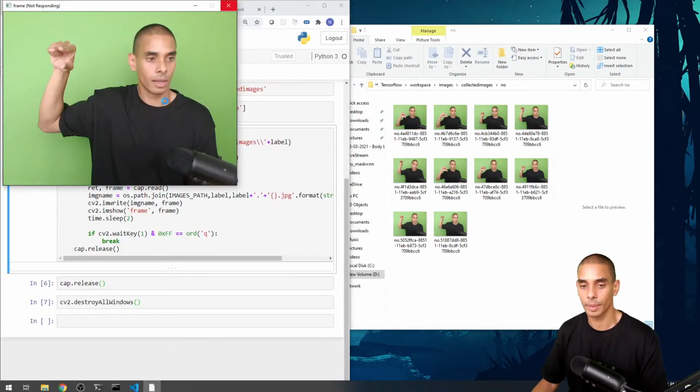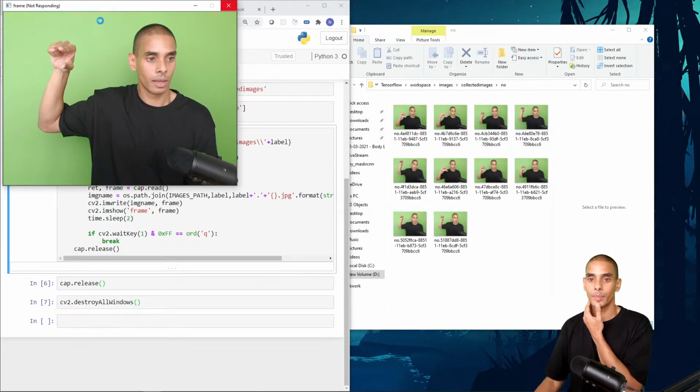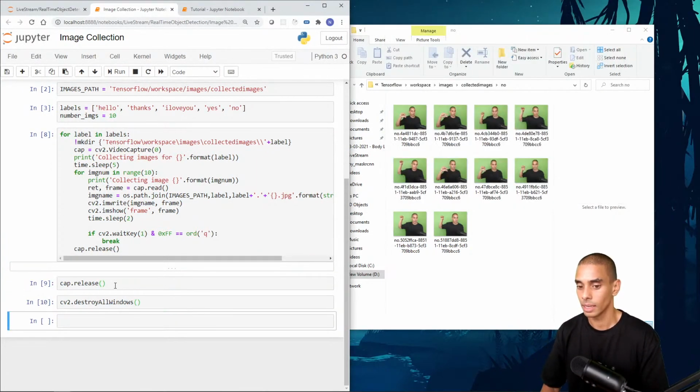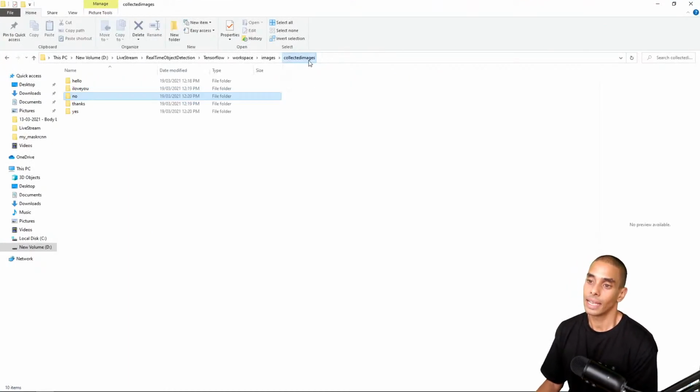Also, another pro tip. If you've got this frame here, remember how I was saying that you can run cap.release and cv2.destroyAllWindows. This will release your camera and it'll close out this frame. If I run that, cap.release, cv2.destroyAllWindows, it nicely closes out the frame. So rather than having to crash the kernel and destroy it, that's just an easier way to close it down.